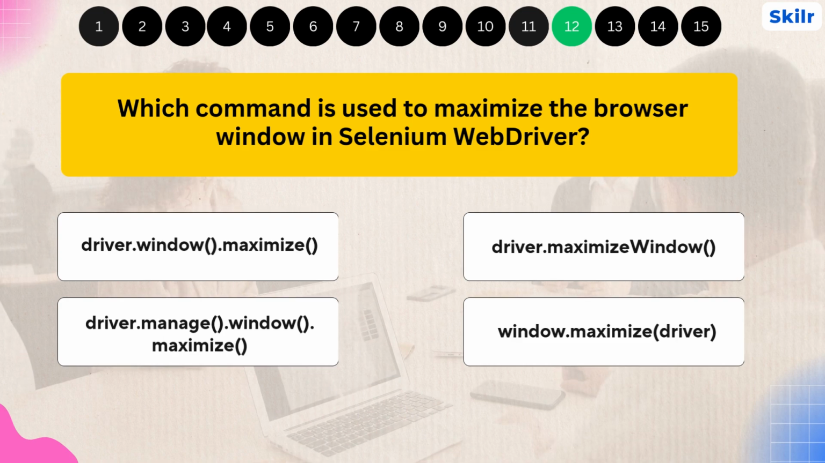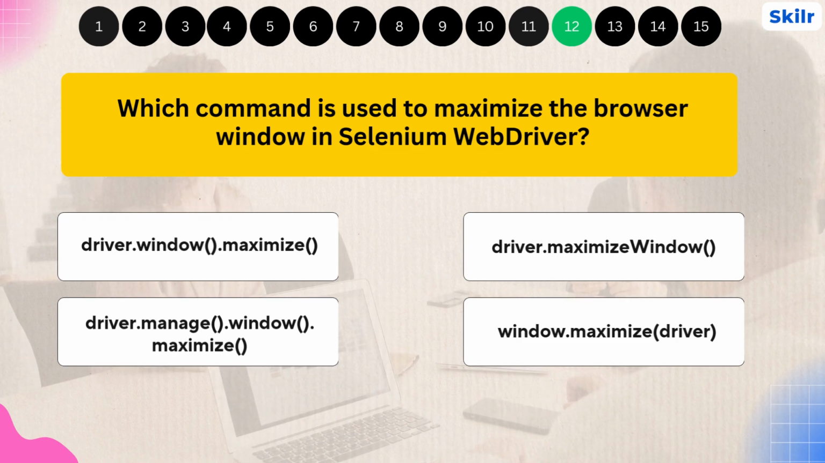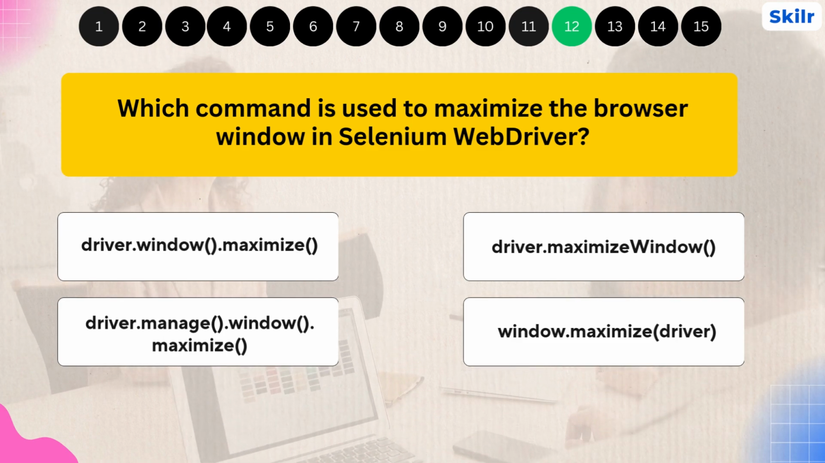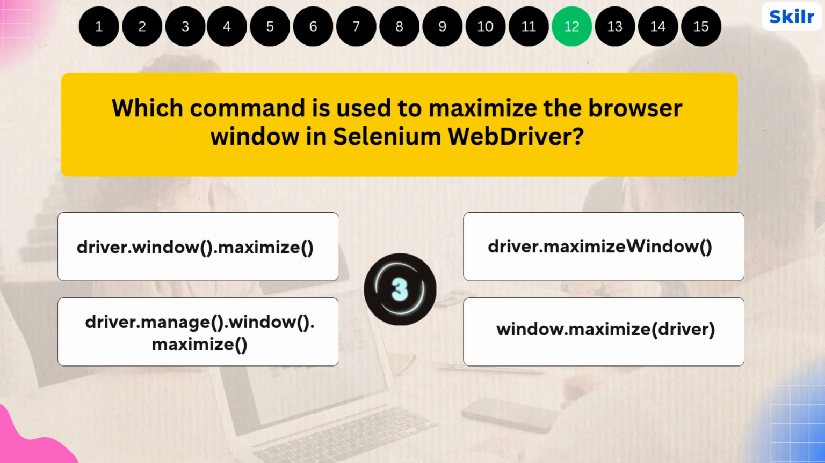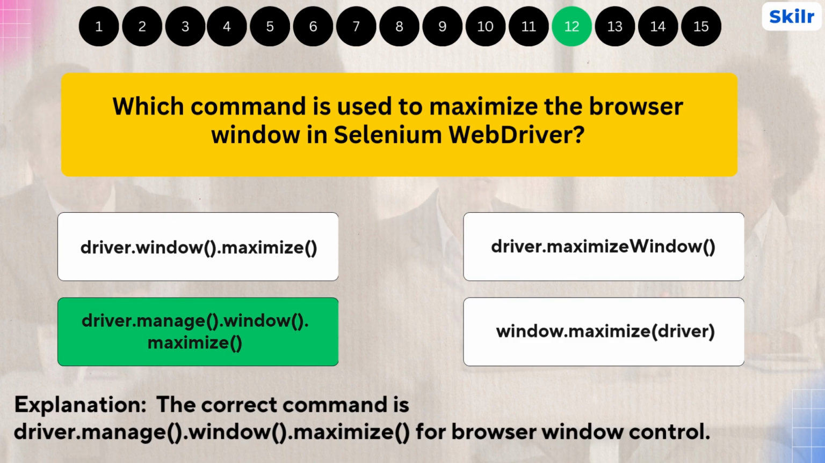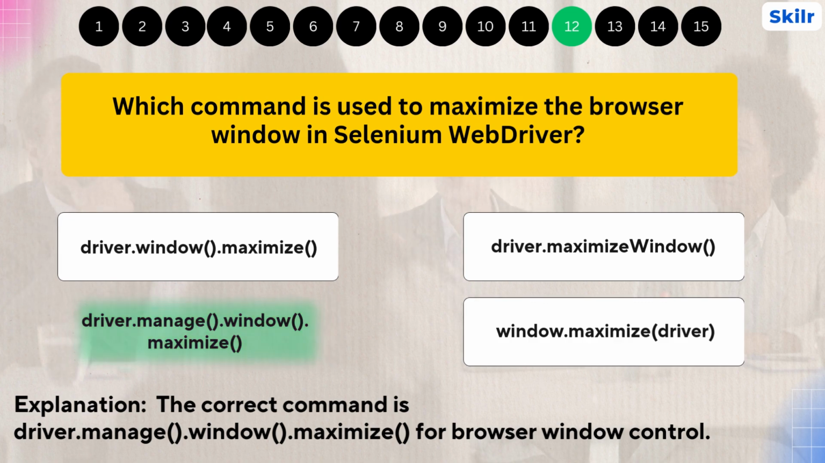Question 12. Which command is used to maximize the browser window in Selenium WebDriver? The correct answer is driver.manage().window().maximize(). This command is used for browser window control.